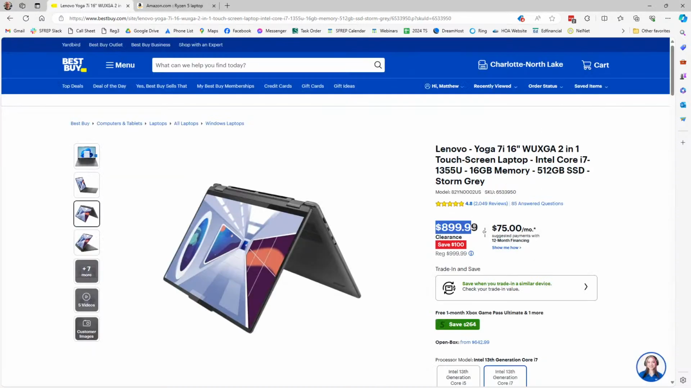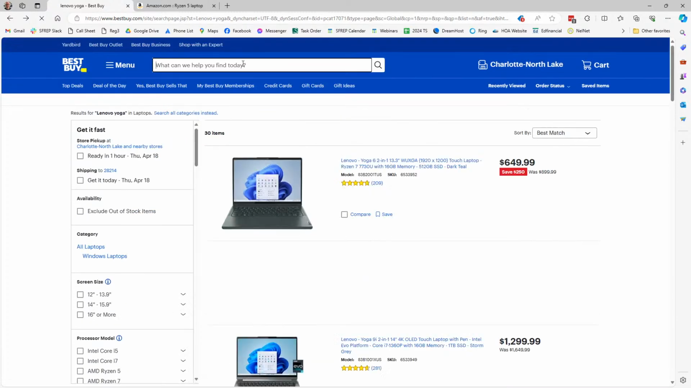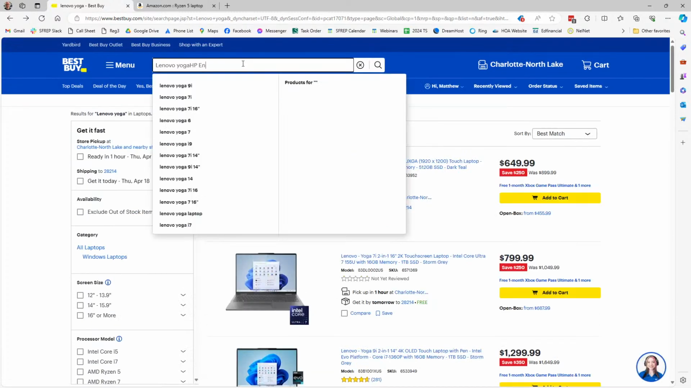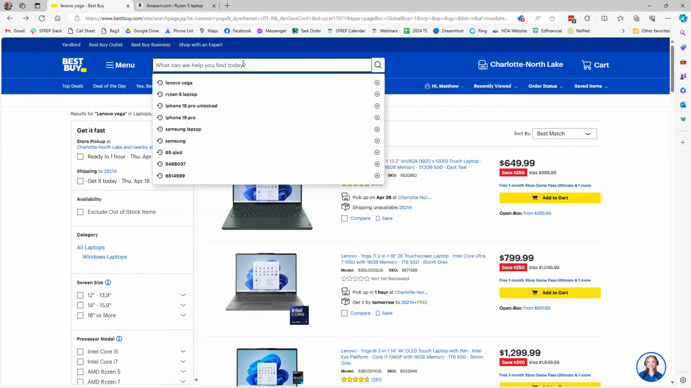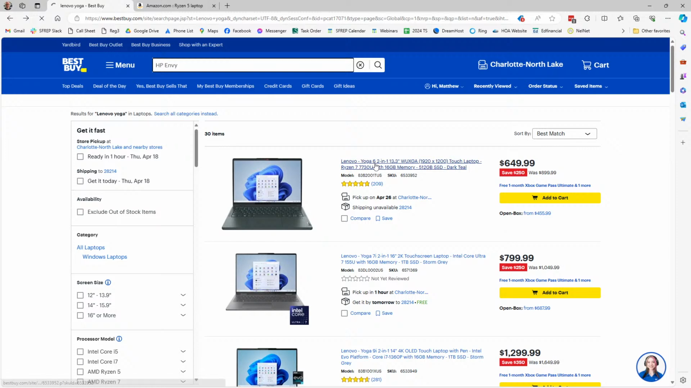But you're paying for that. You're paying for that great construction, that all metal construction. You're at $900, and you're going to find that on the HP side. I think it's the HP Envy is what they call it. Let's take a look at that.